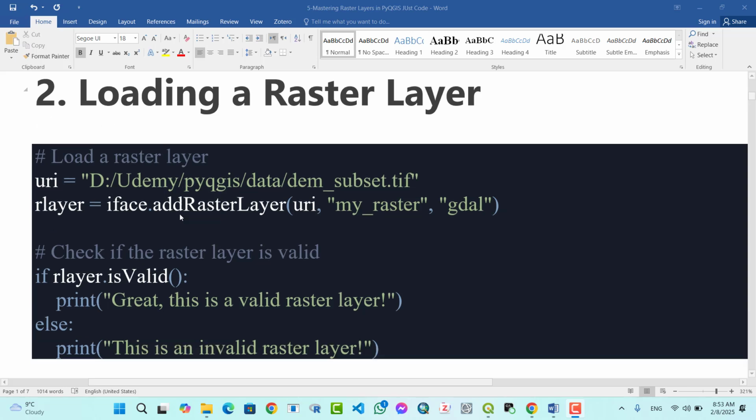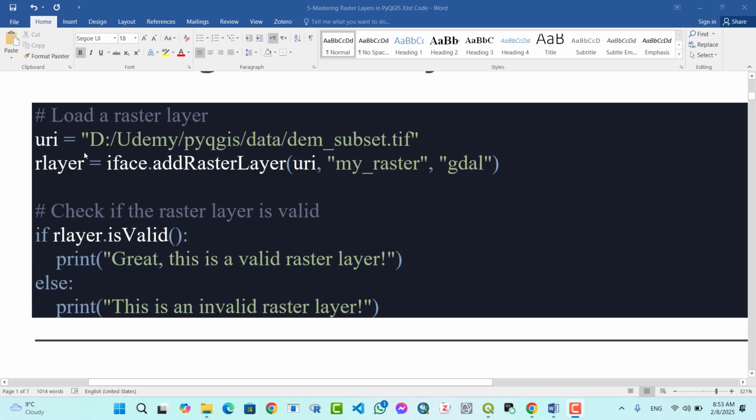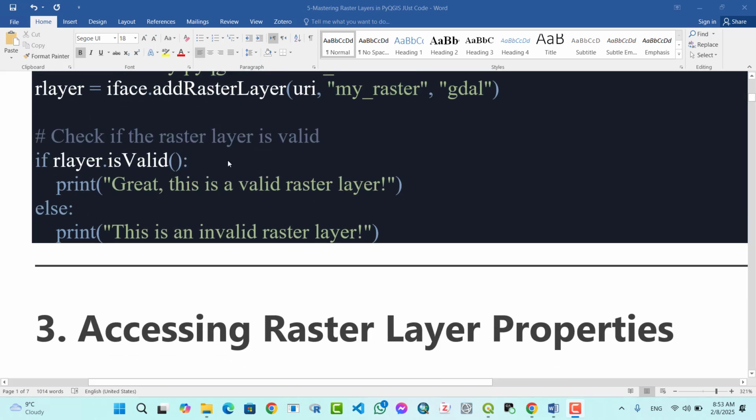To load a raster layer: uri equals my path dem_subset.tiff, rlayer equals iface.addRasterLayer(uri, "my raster", "gdal"). Check if the raster layer is valid. Else, print this is an invalid layer.